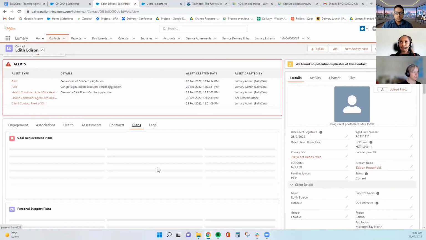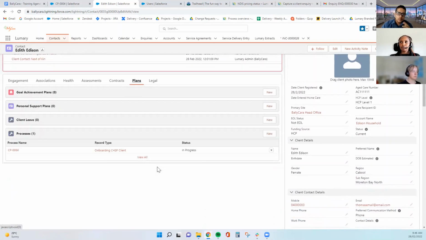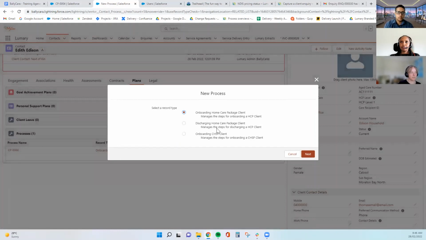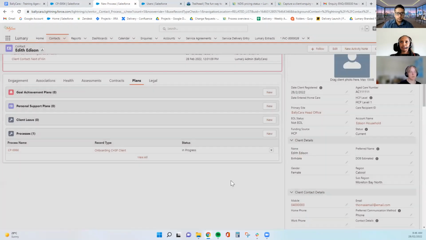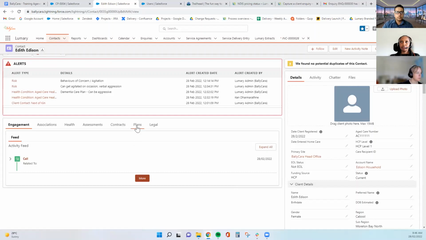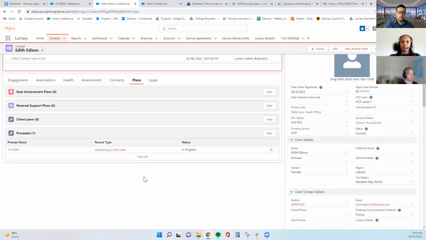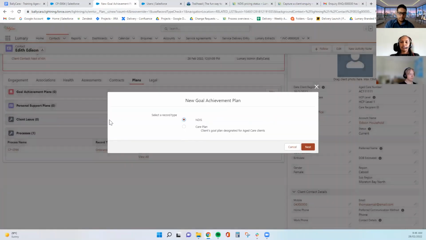So the next tab is plans. This is where we can add in our goal achievement plans, our personal support plans, any client leaves, so any breaks that they're having from their HCP or CHSP services, and the processes, which is where we initiate our onboarding and offboarding for CHSP and HCP, which we have a whole session on. So we will not look at that today, but what we will have a look at is creating a goal achievement plan.